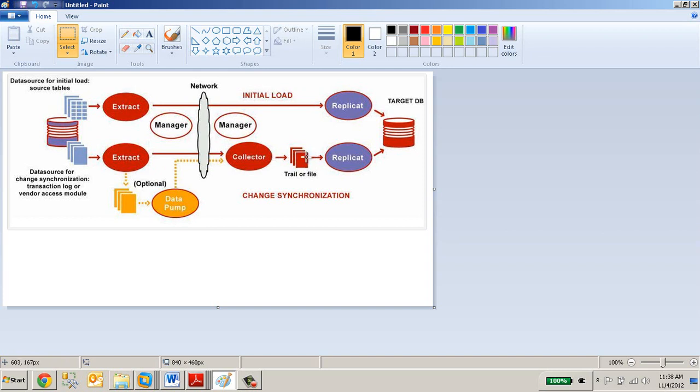Once you have the trail file, that means the trail file contains the transactions. Whatever transactions come into this file get transferred, and the trail file on the target has the transactions. So now the transactions are here. Replicate is another process on the target server which reads the trail file and applies the transactions to the target database. This is the architecture.